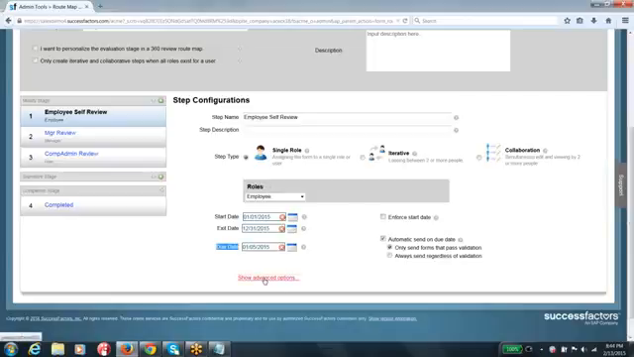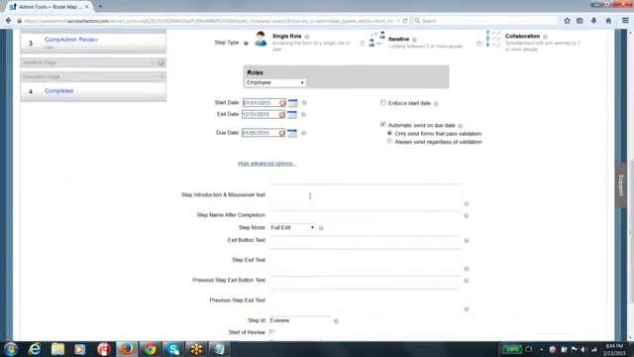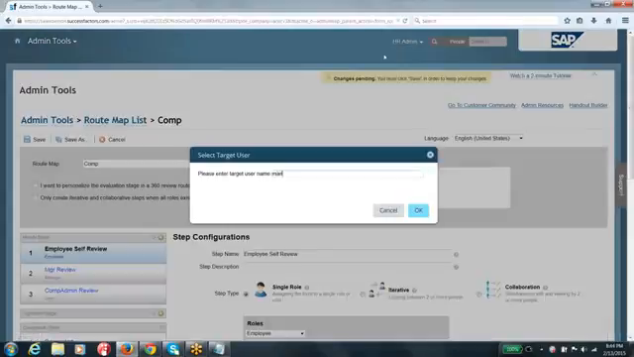And you can see there is an option called show advanced options. These advanced options are nothing but what kind of text you want to keep on your buttons. Let me show you from an end user perspective how it looks, then I'll come back here. So let me proxy into Marla Gibbs' account.